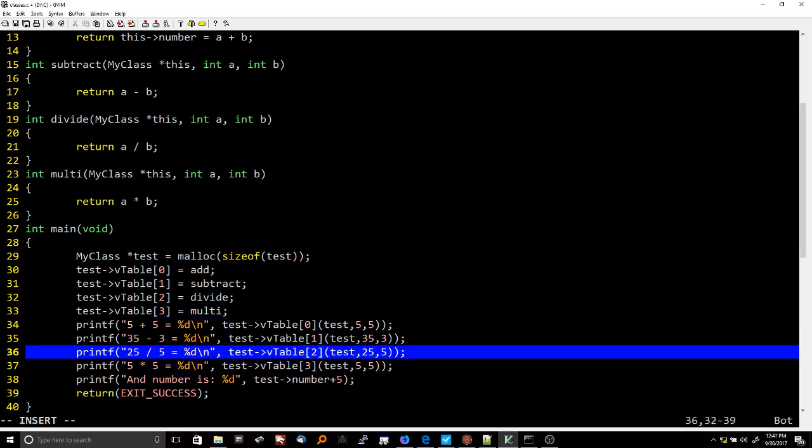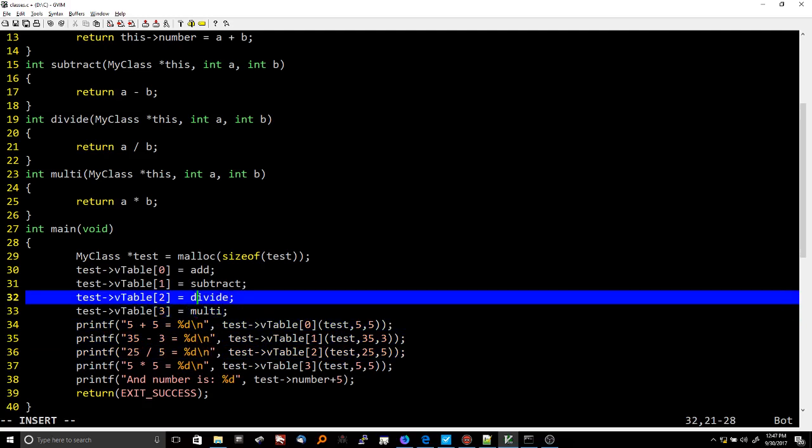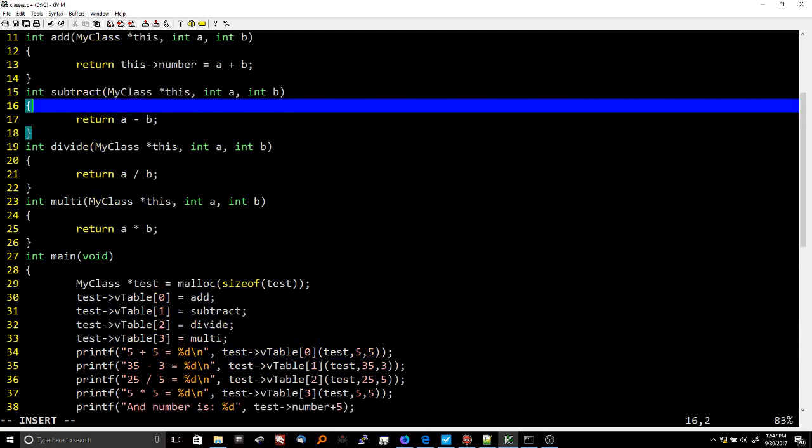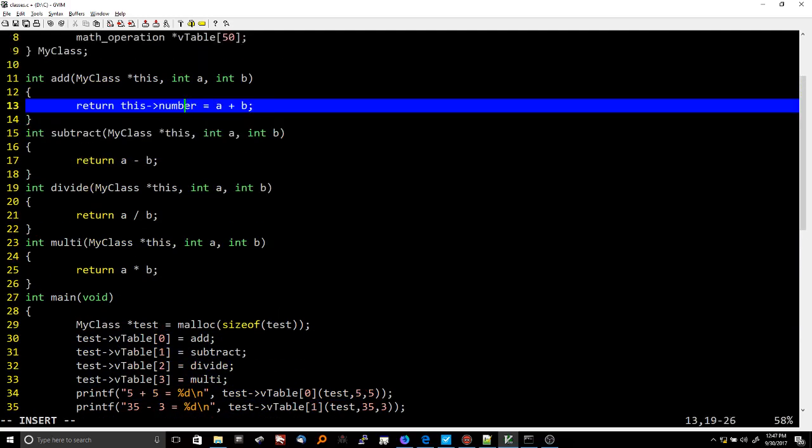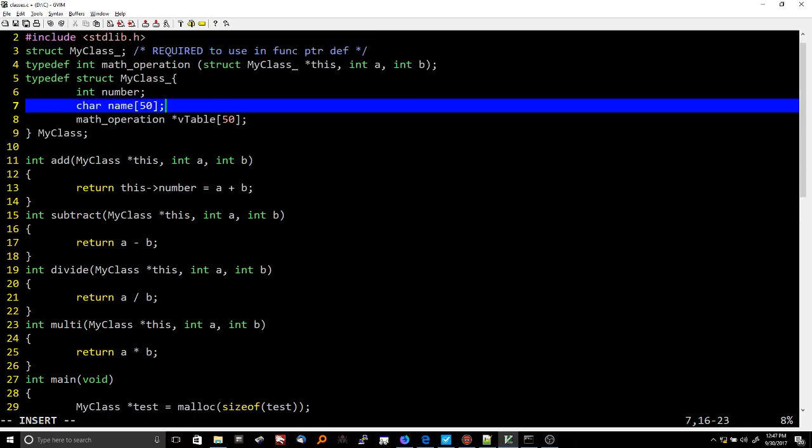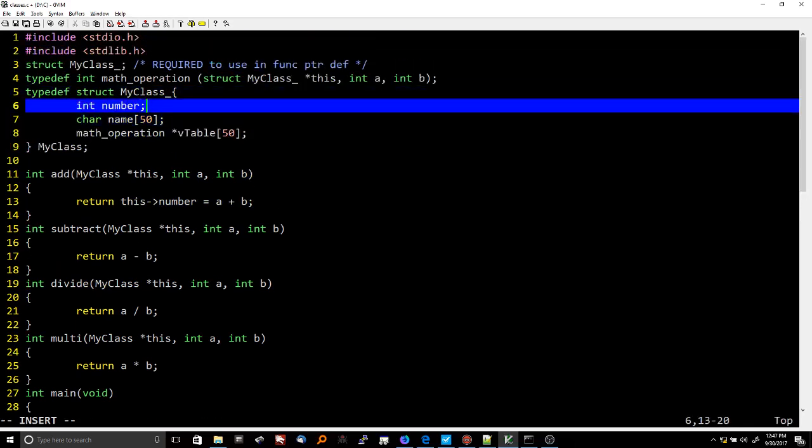And then we didn't do it in every single function, but if you look up here, you can see that we actually modified this number to whatever the answer is. And that will actually go up here and change the number in the parent class. Pretty cool.